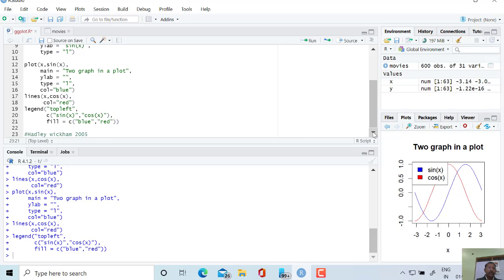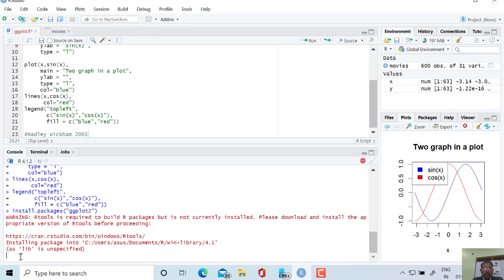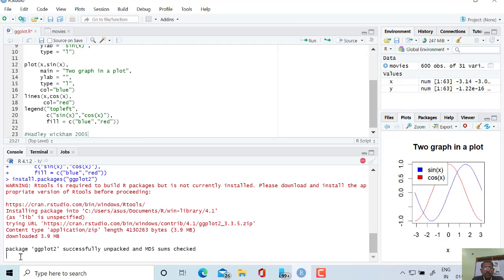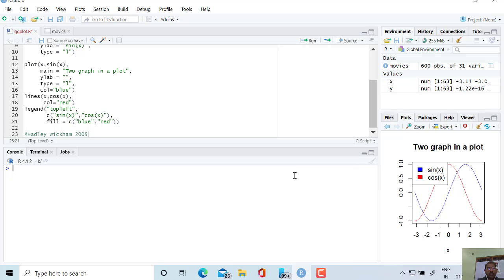Before working with ggplot2, first of all we have to install the package. So what should we do? We should come to the console and write install.packages and the name ggplot2, press enter, and in this way the ggplot2 package will be unpacked and installed here. Before using this package, you should first install it, otherwise the function will not work. After doing everything, you can press the broom button so that everything will be cleared.